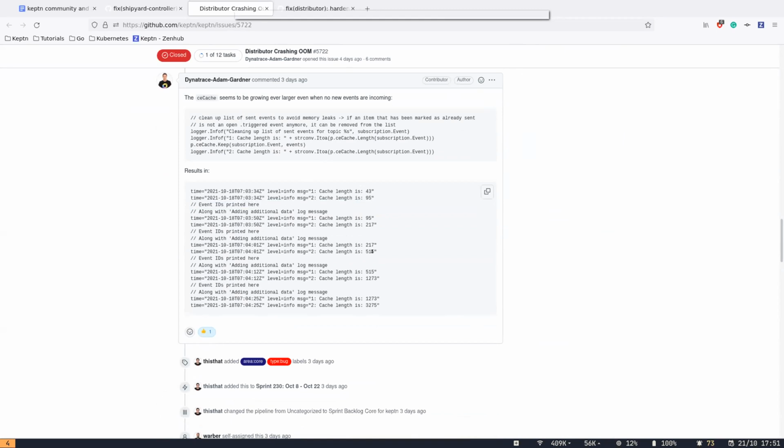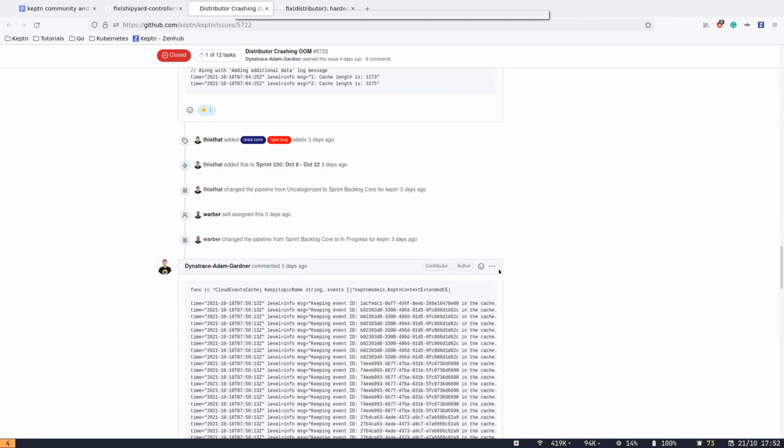It will then, at some point very quickly, reach the point where the container crashes with the out of memory exception. Why was this happening? It has something to do with multiple events still in the system which had the exact same cloud event ID.